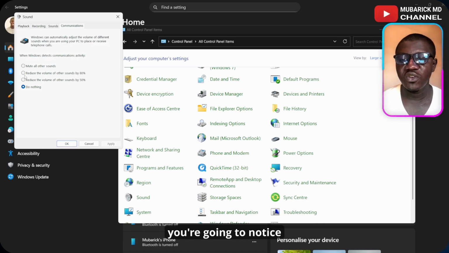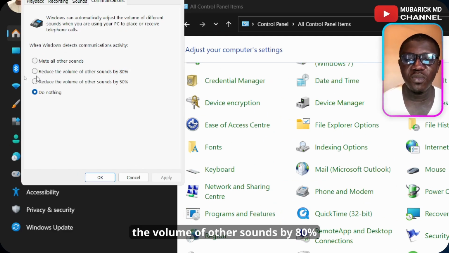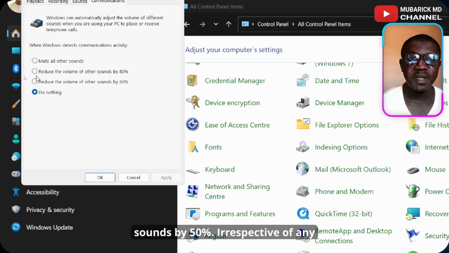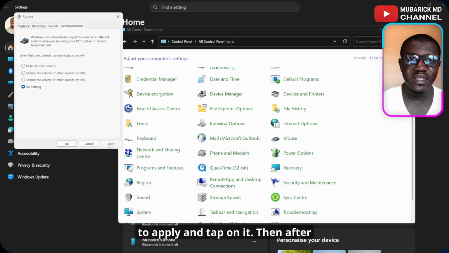In your case, you're going to notice that it's either selected by reduce the volume of other sounds by 80% or reduce the volume of other sounds by 50%. Irrespective of any option that is selected here, make sure to scroll down to the bottom and select on do nothing. With this selected, continue to proceed to apply and tap on it. Then after that, continue to tap on OK.